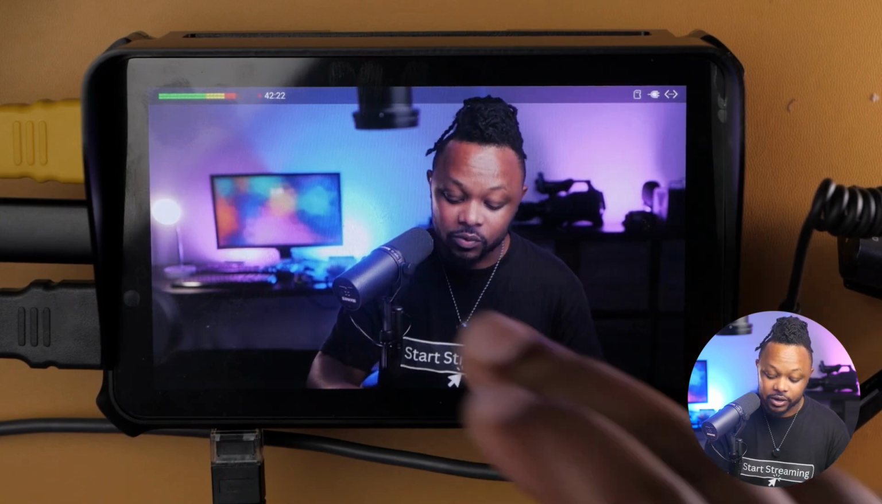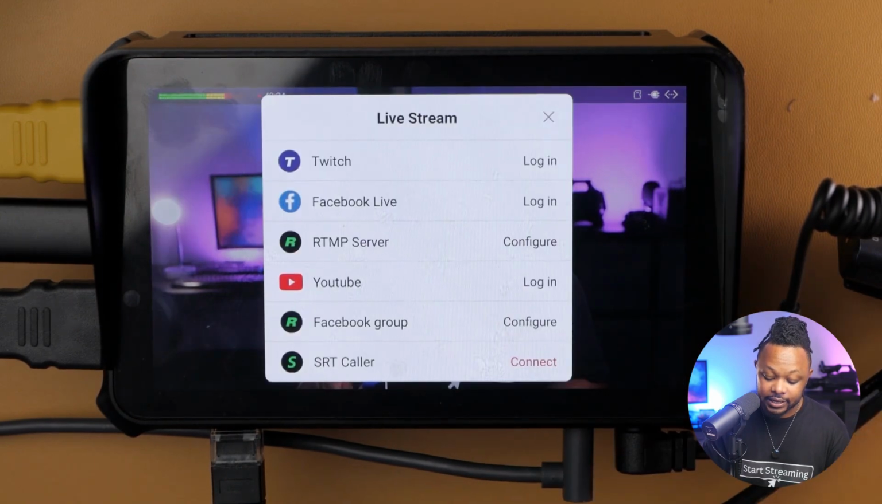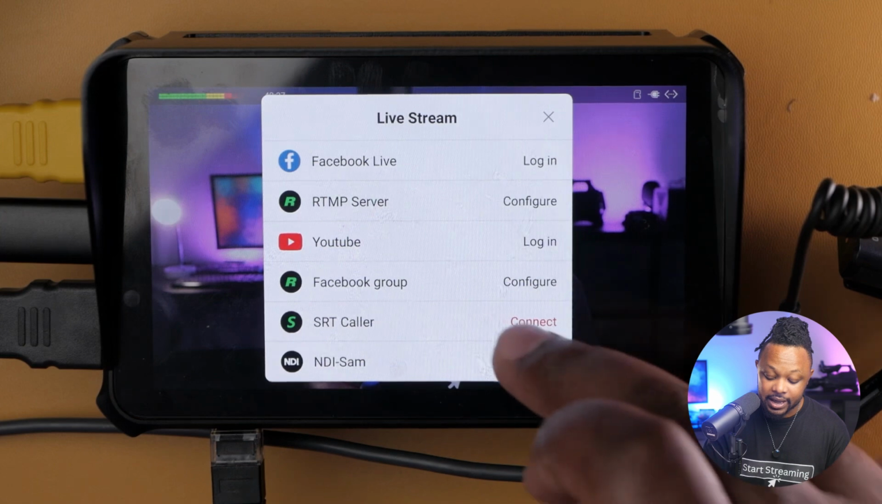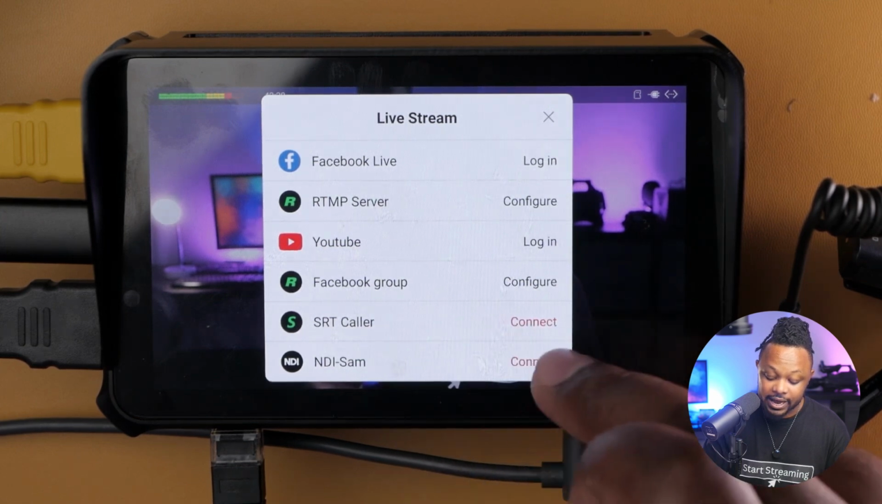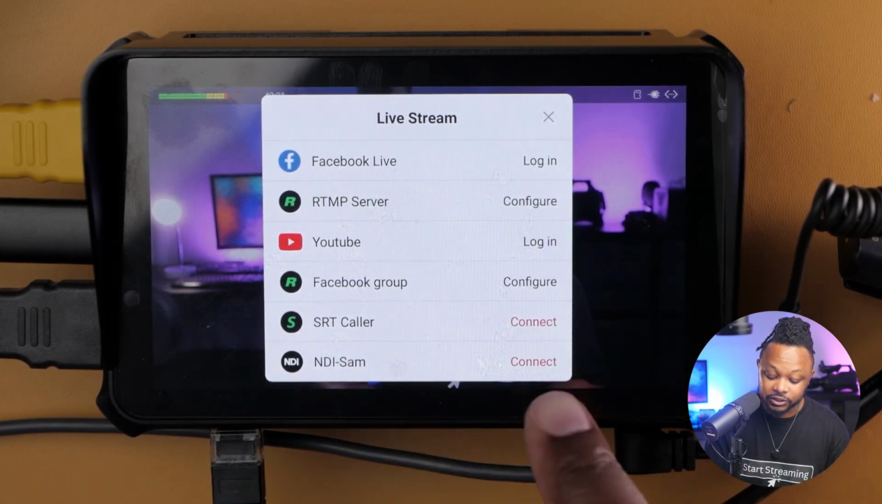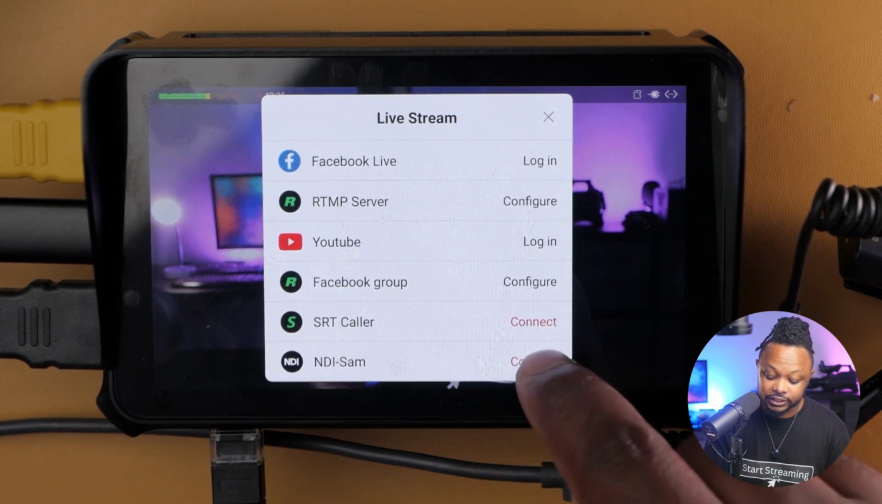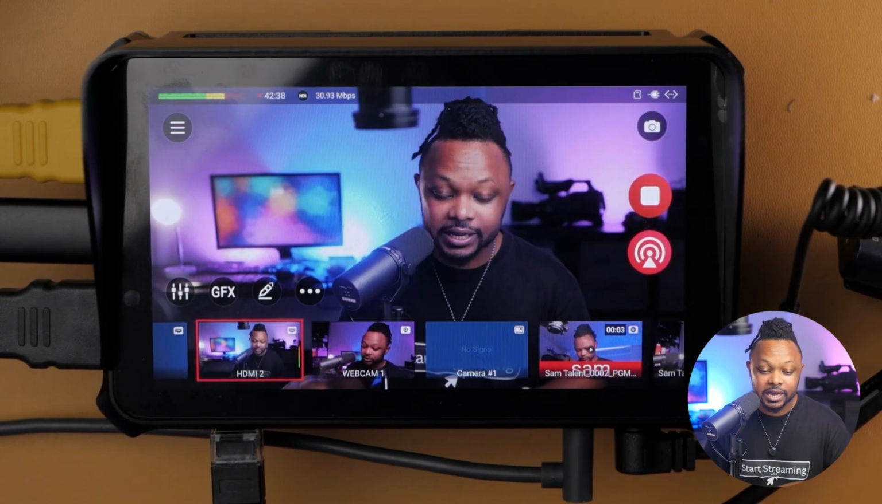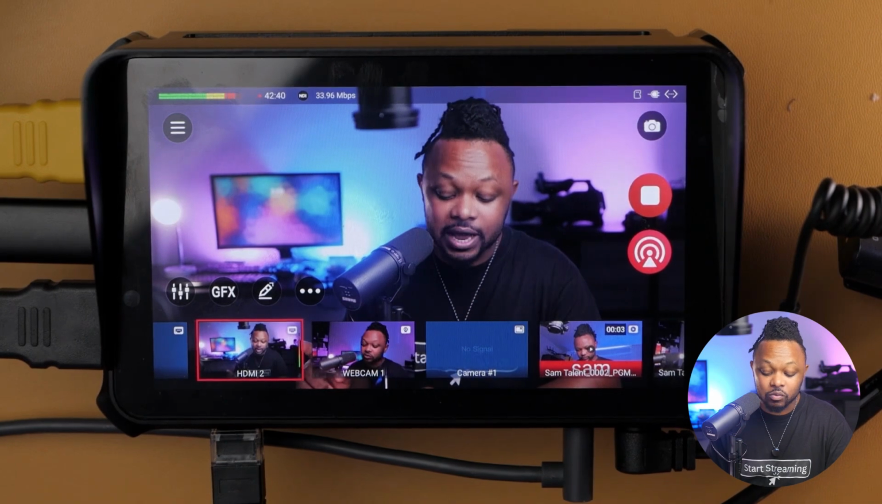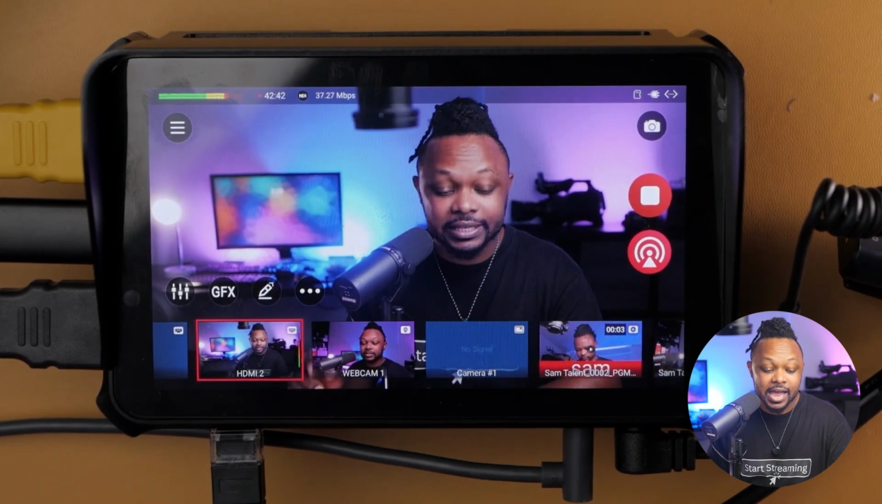Okay, now we can go ahead and tap on screen and hit the stream button, and I can go to NDI SAM right here. The one that we just connected is gonna show up here in our live stream export or configurations. All I need to do is click connect, and right now we should be sending some NDI signal.